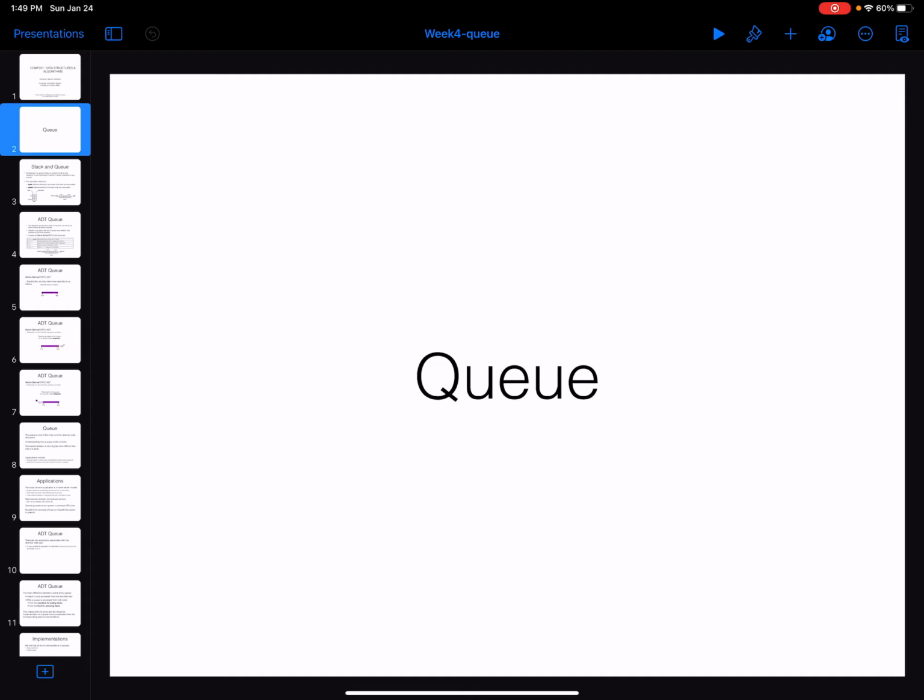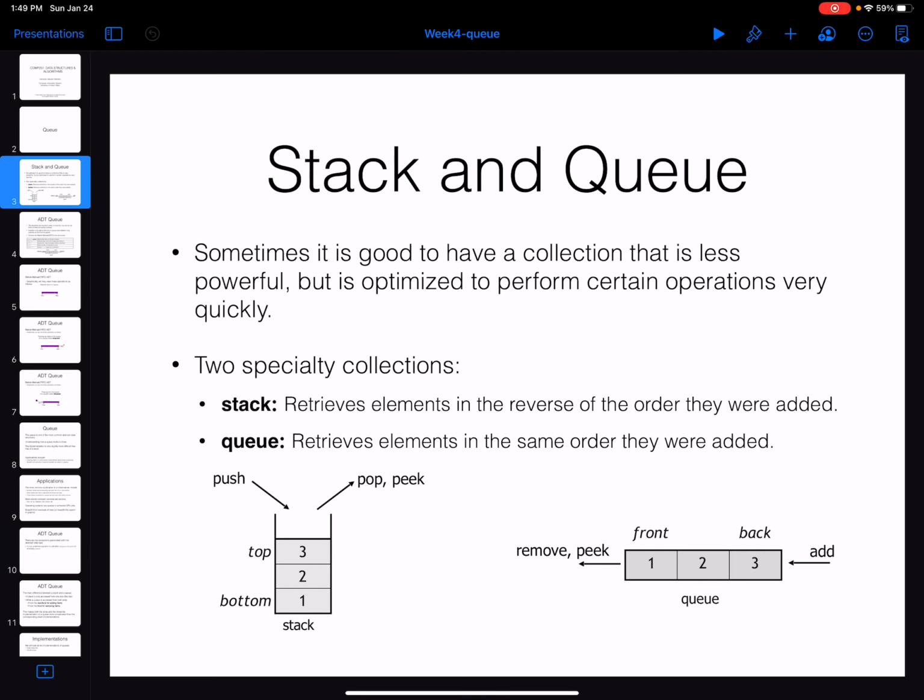In this video, I'm going to talk about the abstract data type queue. In the last session, we talked about the abstract data type list. This week, we are going to learn about two data structures, stack and queue. In this video, I'm going to focus on queue.